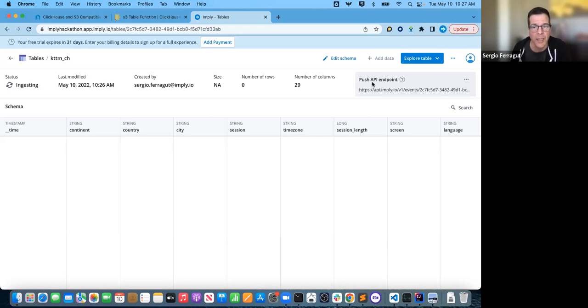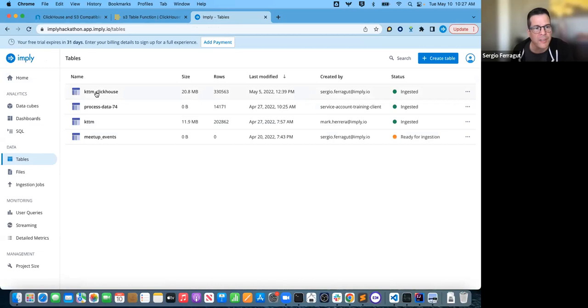You can also use this push API endpoint. What this gives you is a REST endpoint for this particular table that you can submit HTTP requests to with data sets in the same JSON format that we just saw. This allows you to do direct streaming into our database as a service and into a specific table that you've created. We've got the blog post on that if you're interested. I won't go further into that for now.